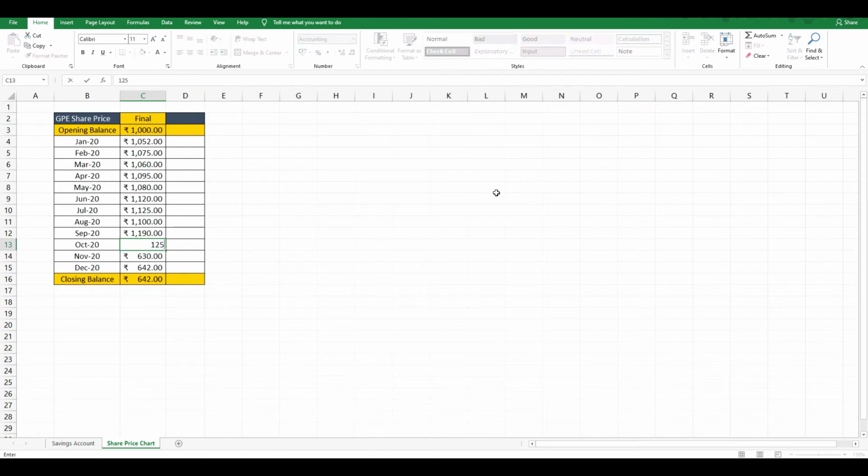Then 1225. Then 1230. Then 1260. So this is how the closing balance changes, because I have put a formula equal to the last balance. So that is my closing balance. This is how the journey of this stock has been for this entire year, from January 2020 to December 2020.